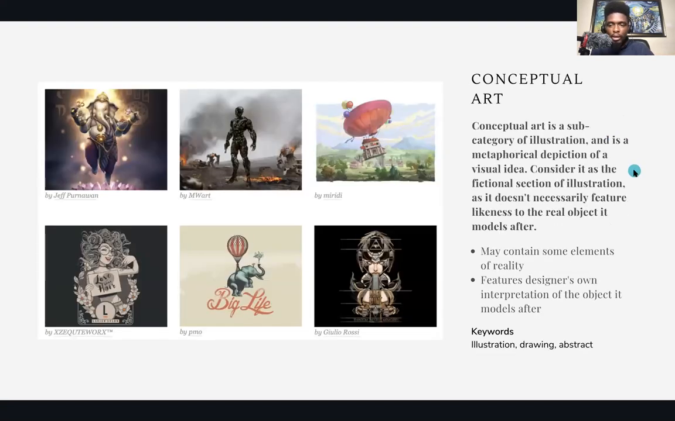So for conceptual art, I'm sure you've seen things like this online at different points. They may contain some elements of reality, but they are usually more super emphasized, fiction type, illustration type of things. It doesn't necessarily fit the real life nature of what the object looks like, but you can tell that it's inspired from something that exists in reality, as opposed to abstract, which can be completely different.